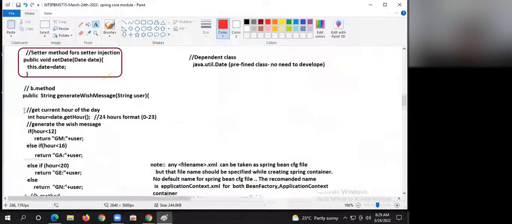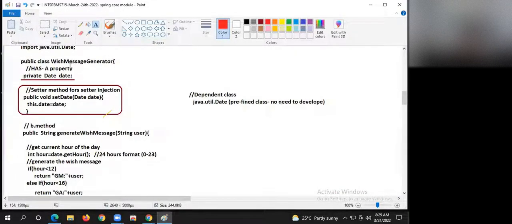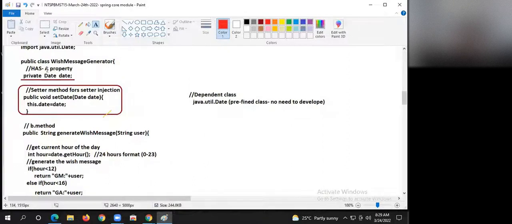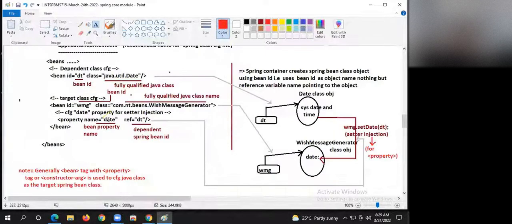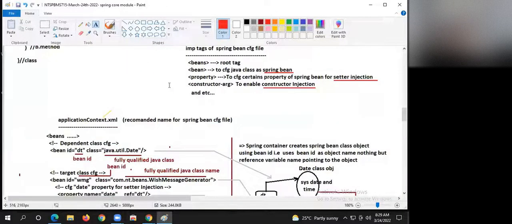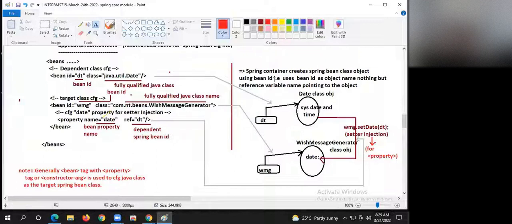Property: in a Java class where I have already written property, someone says property name means variable name, sir. Please put in your effort. Java class member variables are also called properties. Yes or no? That's why. Okay. Property tag for setter injection, and constructor-arg tag for constructor injection. Today I have not entertained constructor injection. Understanding my statement, guys? Convinced, guys?